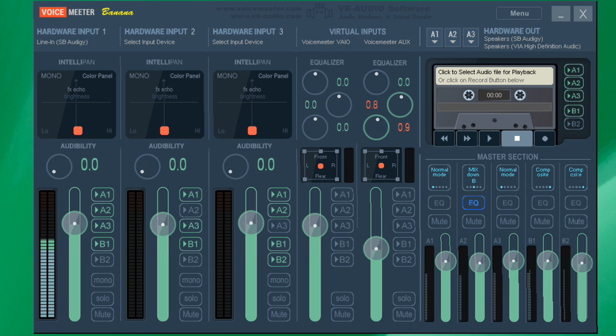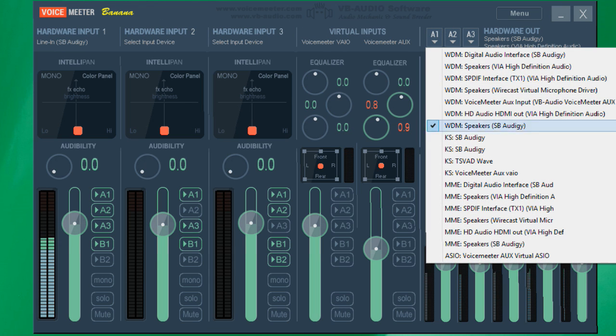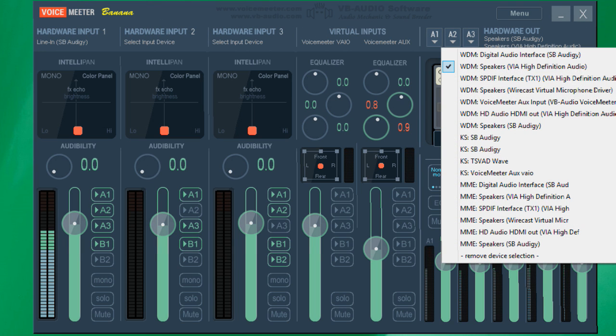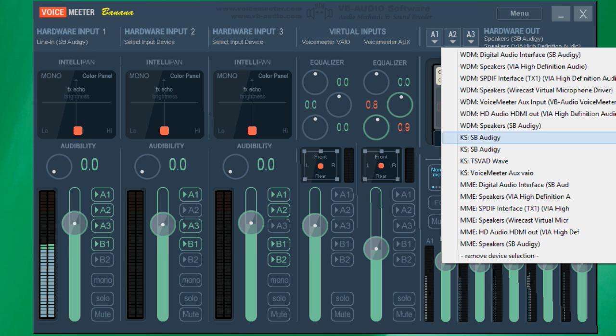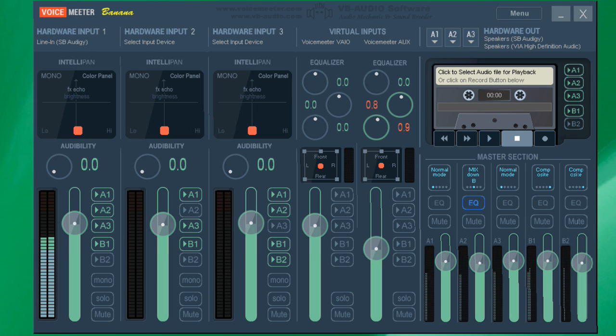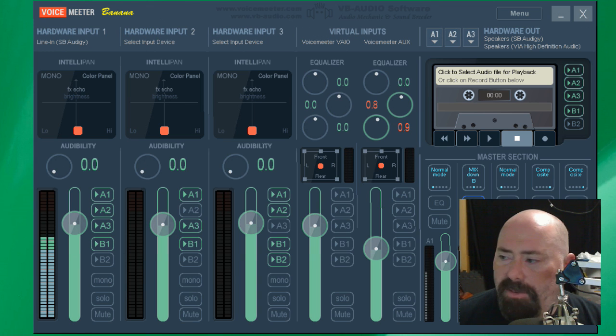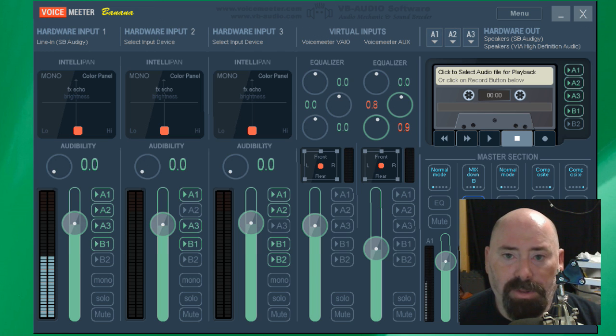Audio out, you can also adjust that. A1 goes to my Sound Blaster. A2 goes to my secondary sound card. And if I had the USB plugged in, that would probably be in this list as well. And go from there. So I can actually set up, and the specs on this, it doesn't take a powerful computer to do this.